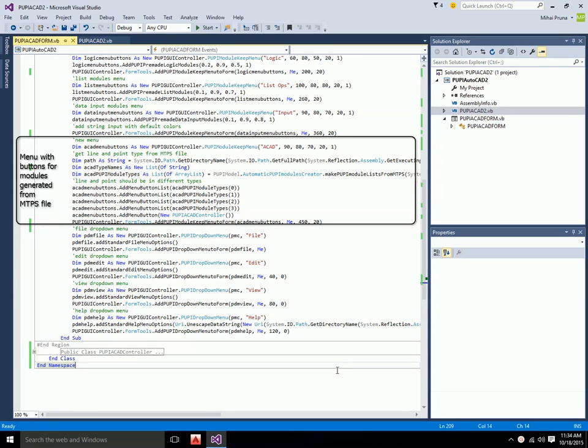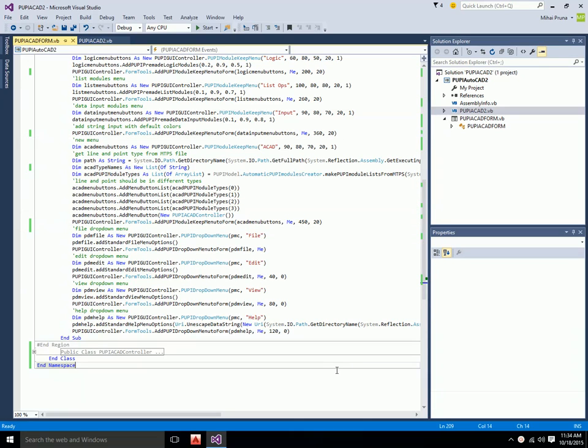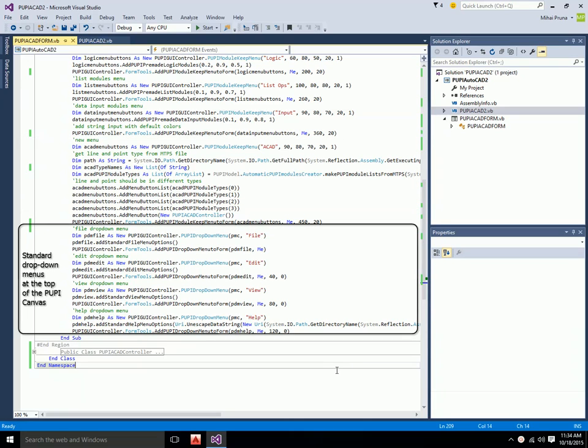We create another menu where we load the modules from the MTPS file created earlier. Inside this menu, we also place a custom PUPPI module which will interact with the AutoCAD session. We round up the interface definition with some standard drop-down menus.